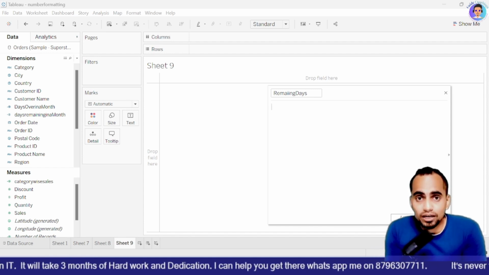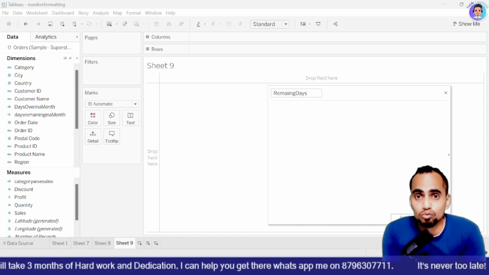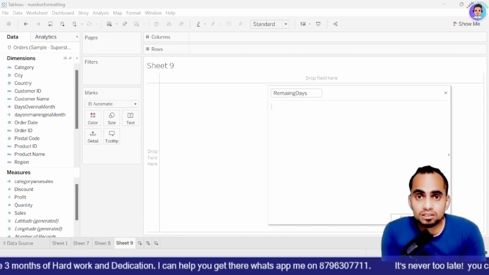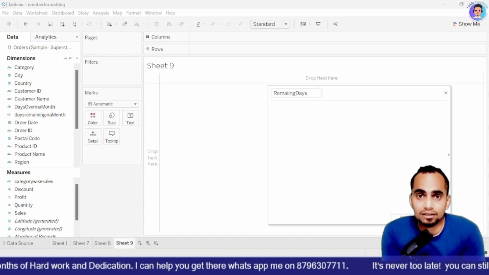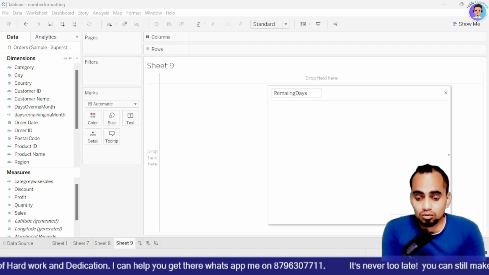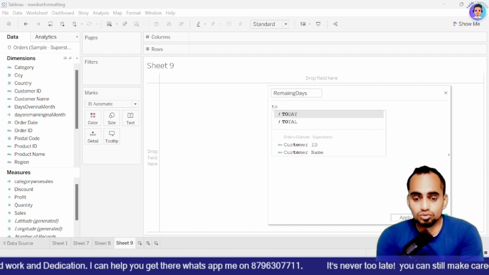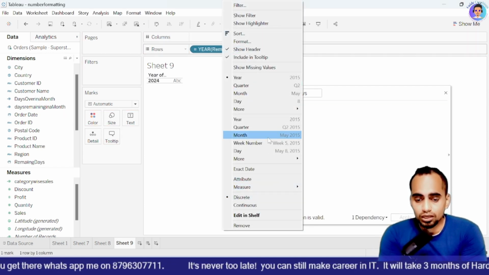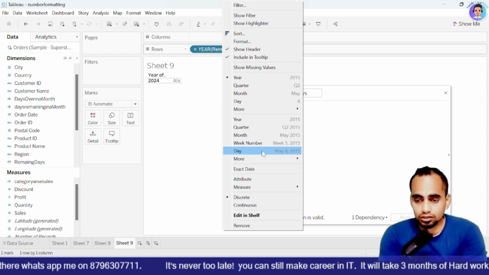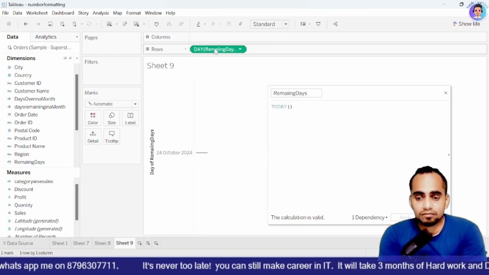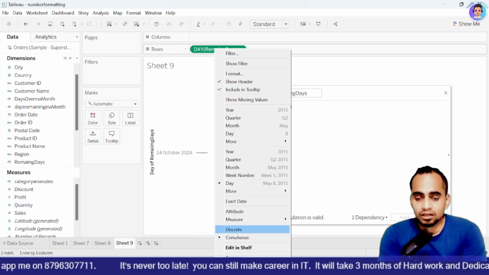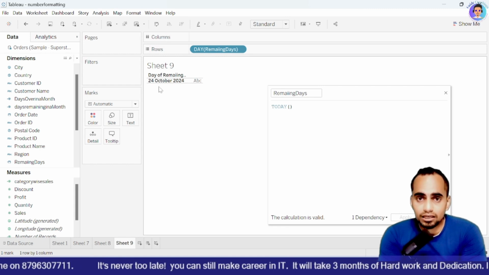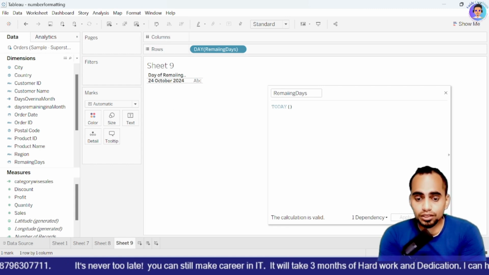But before writing the logic, I'll just show you how we can build the logic. The first thing is how we can get the date. If I want to get today's date, what is the function we will use? Today. If I put it over here, you can see it is showing me the month. So I'll change it to the exact date and convert it to discrete. Now here, if you see, we are on 24th of October 2024.